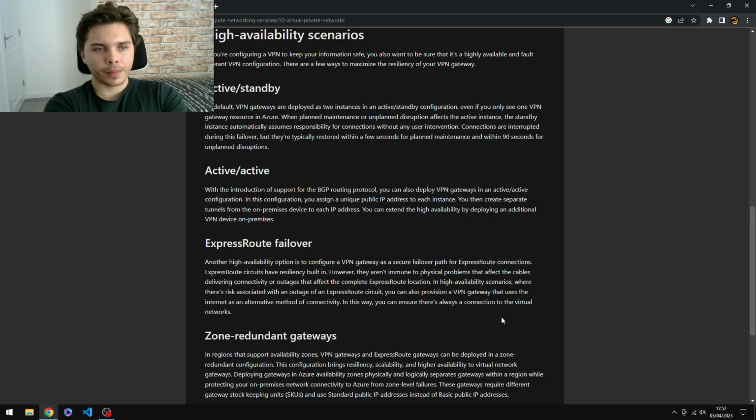Active/active. With the introduction of support for the BGP routing protocol, you can also deploy VPN gateways in an active/active configuration. In this configuration, you assign a unique public IP address to each instance. You then create separate tunnels from the on-premises device to each IP address. You can extend the high availability by deploying an additional VPN device on-premises.